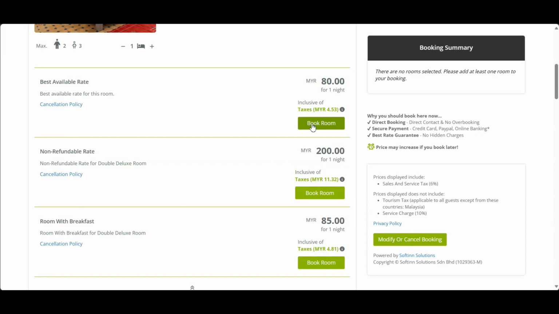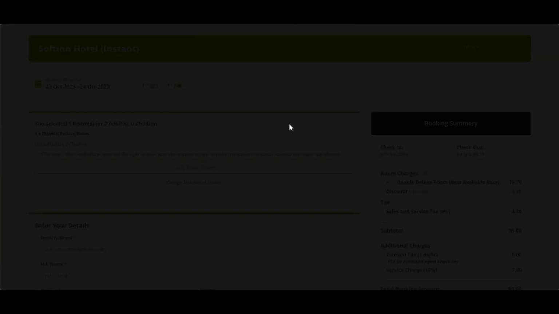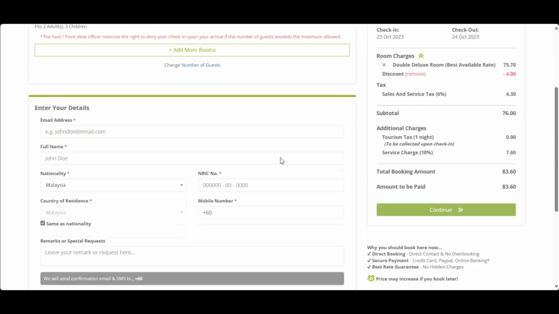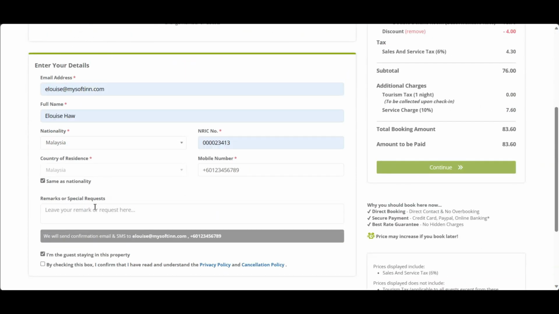Once you have decided which rates plan to choose, select Book Room. Note that the total pack should not exceed the max packs. The host, front desk officer reserves the right to deny your check-in upon your arrival if the number of guests exceeds the maximum allowed. Fill in your details correctly.